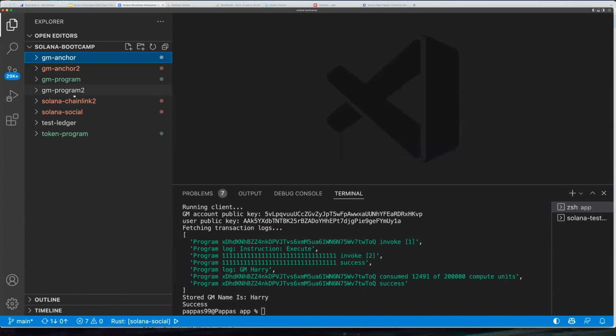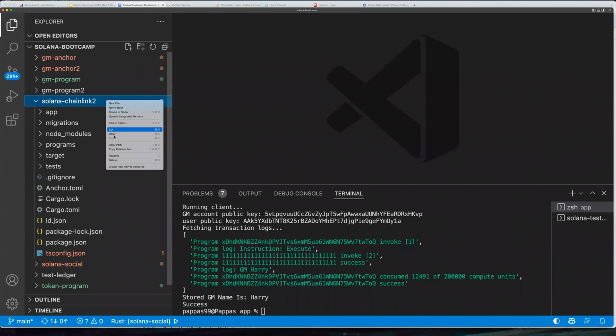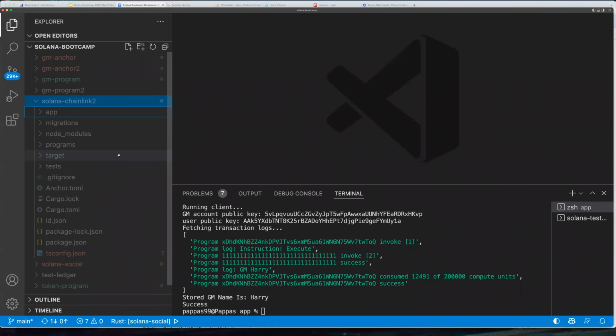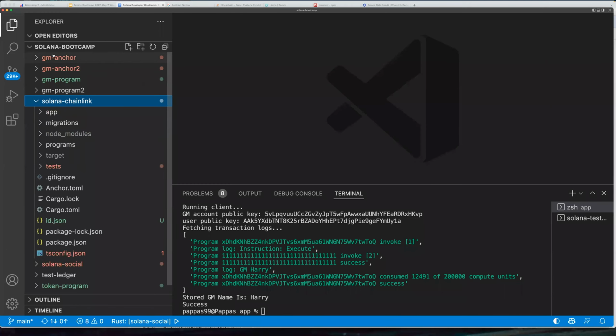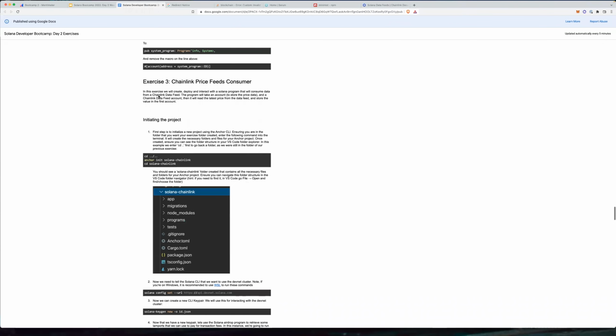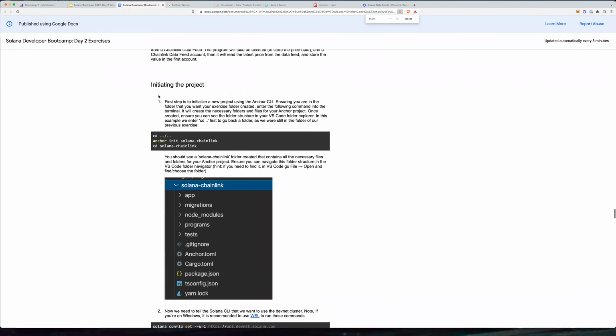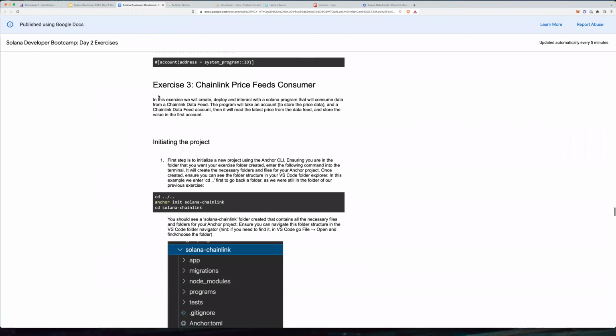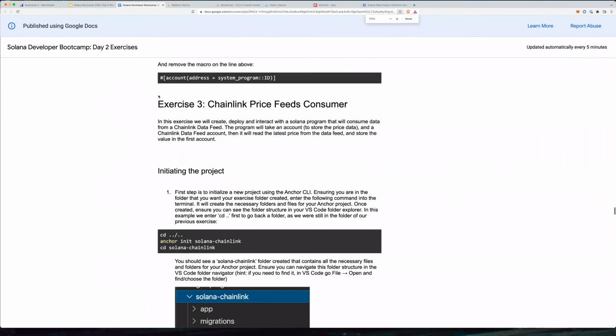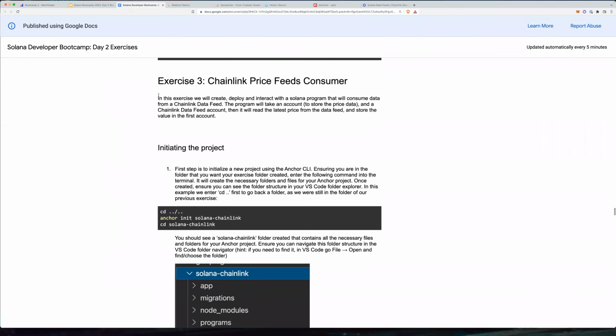I might just walk through the code first. So the first thing to note for this exercise is because we're interacting with a real Oracle network, this exercise is done on the DevNet network. We're not using our local cluster for this. So it's all done on DevNet.